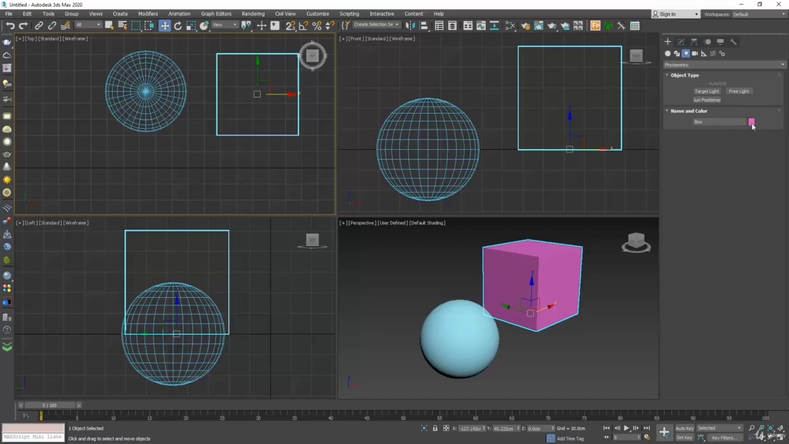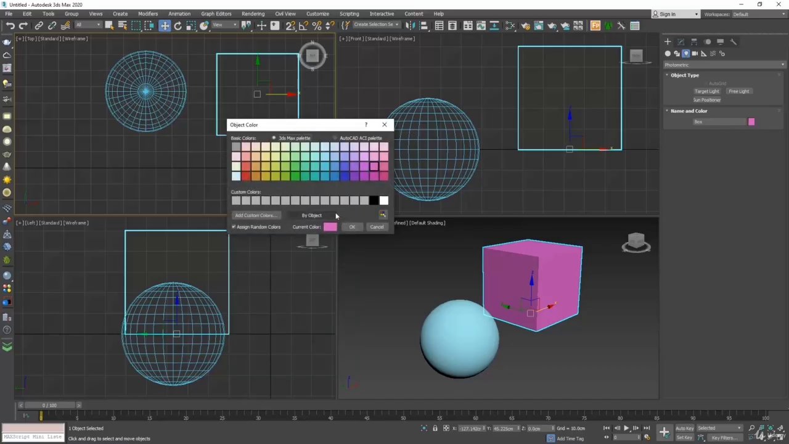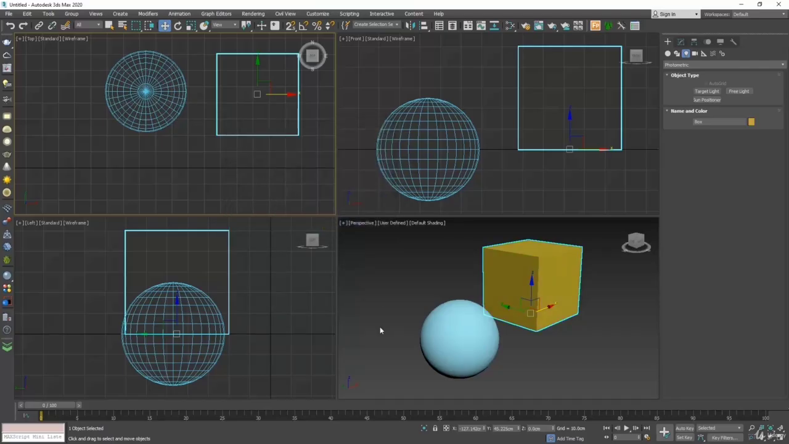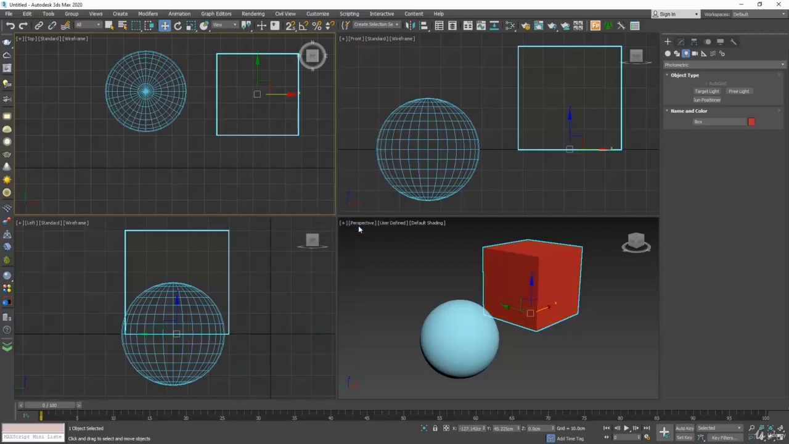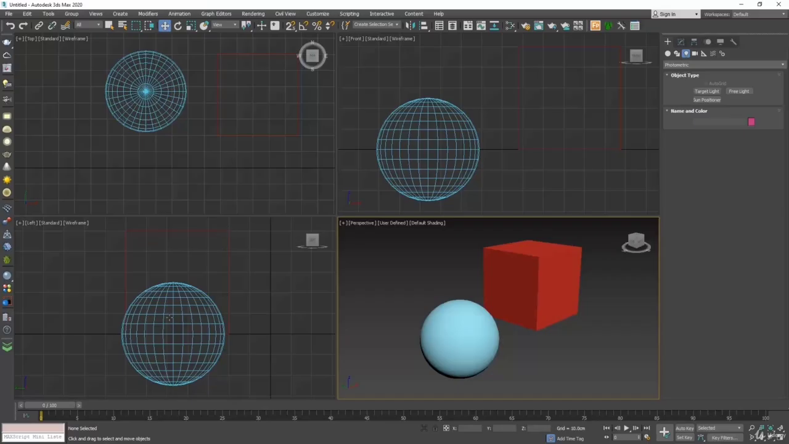Next to the name, we see a color field. We can click and select the desired color. The color is not a material. In the materials part of this course, we thoroughly go through how to create and apply materials. The color you see here defines basically the 2D representation of the object. So if I make this red, now the box edges will appear red in the viewports.